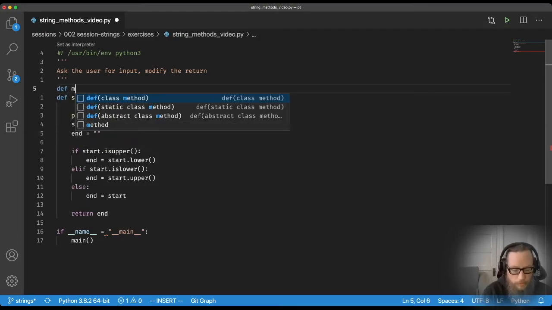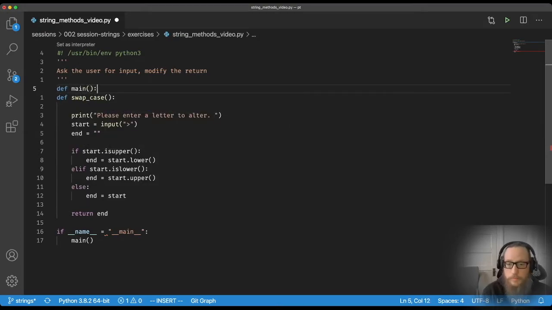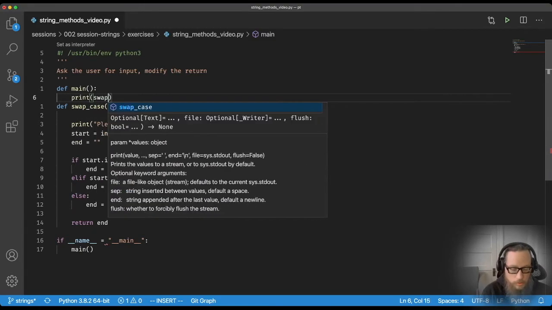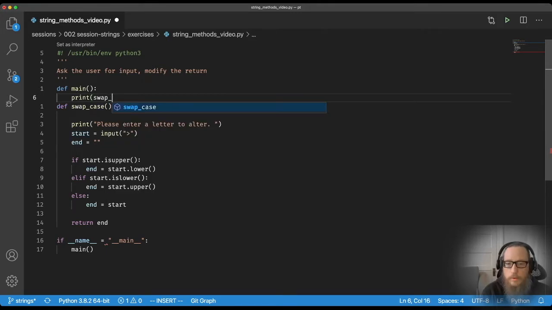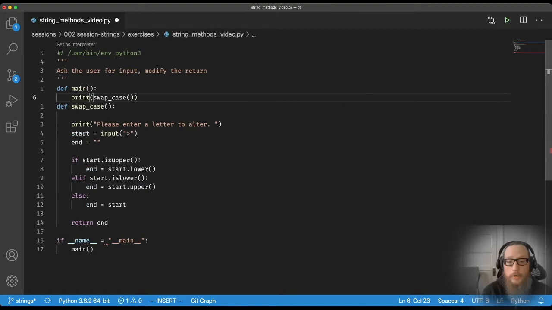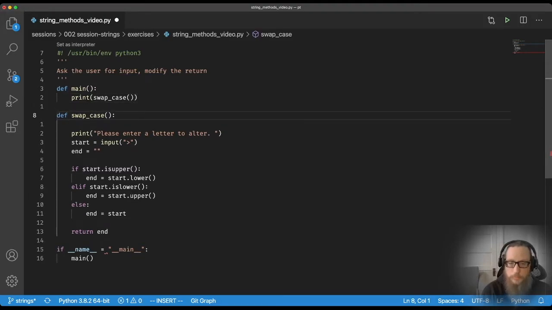So let's do def main, and then we're going to say print swap case. And because we're actually calling it, we're going to give it the open close parentheses inside the print call. And we'll just put it. So now we have a main function.